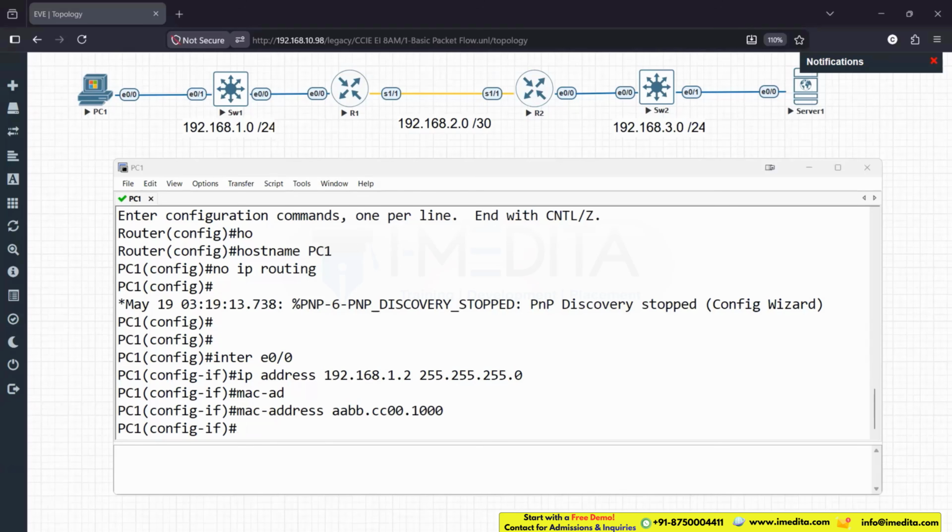As soon as I configure the no shut command here, what will happen in the background? The very first thing that this machine is going to do is try to find out whether this IP address that I'm trying to configure is unique or not. The uniqueness will be checked.